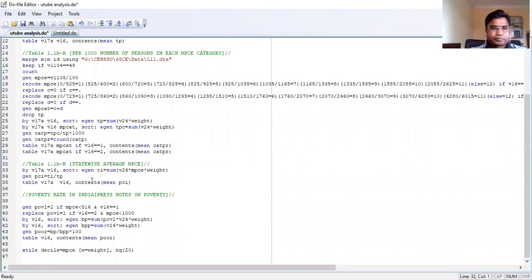Concentrate here. If you want to calculate the average monthly per capita expenditure, you need two things. You need total expenditure in the rural area divided by total number of persons, right? That is, total expenditure by all households, and total population of rural area in a particular state, right? Now we have already generated the total population, so we are not generating that once again.